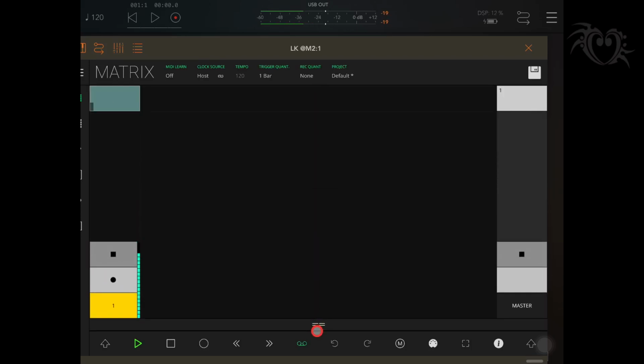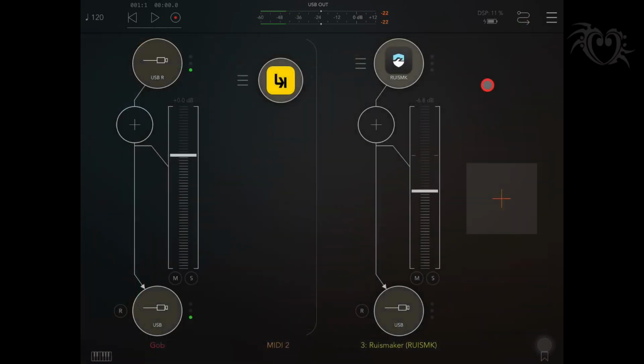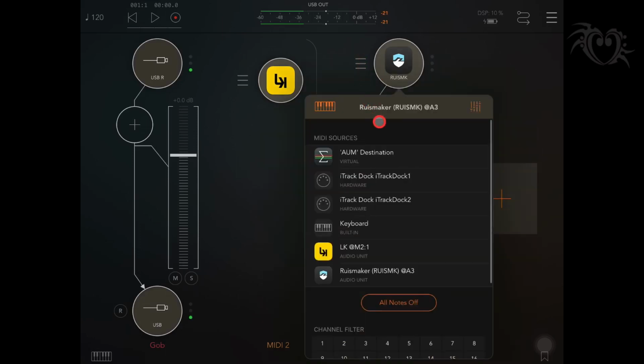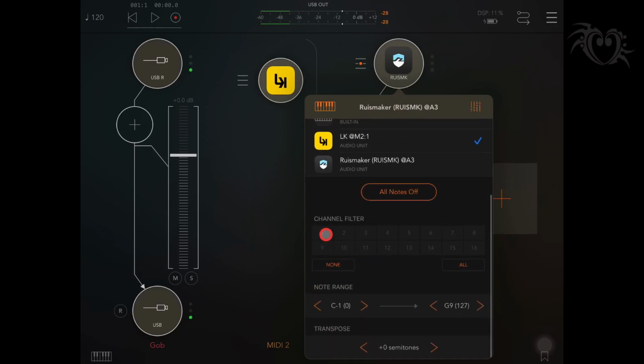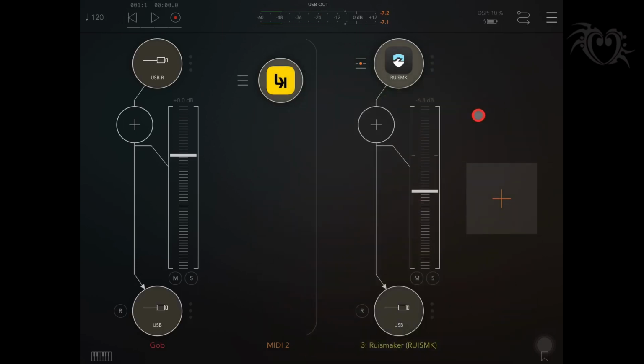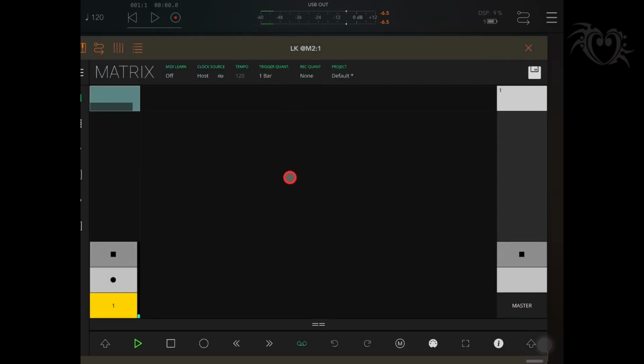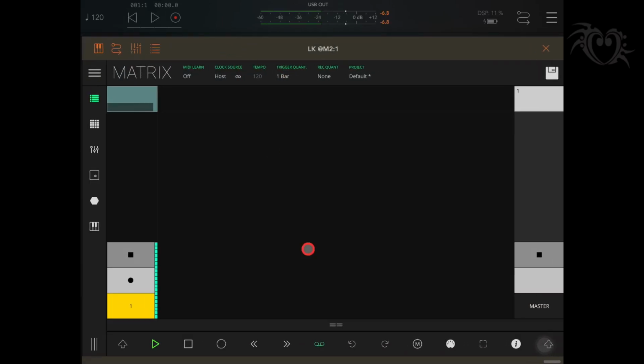a couple of things. Now if I press this little MIDI icon here, you'll see that this is MIDI channel 1. So now I go back to RuseMaker, click on the little burger icon and tell it to listen to LK, and then I'm just gonna switch off all my MIDI channels and put channel 1 back on. There we go. Okay, so now LK is talking to RuseMaker.